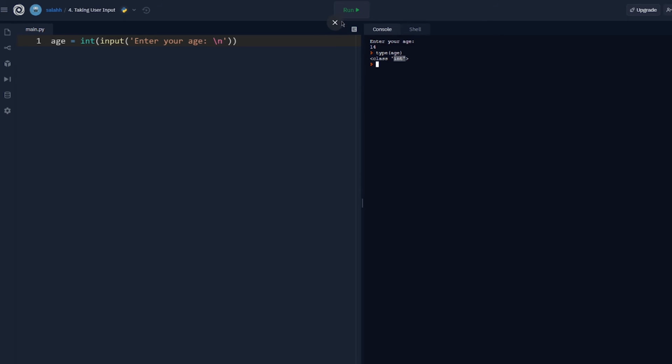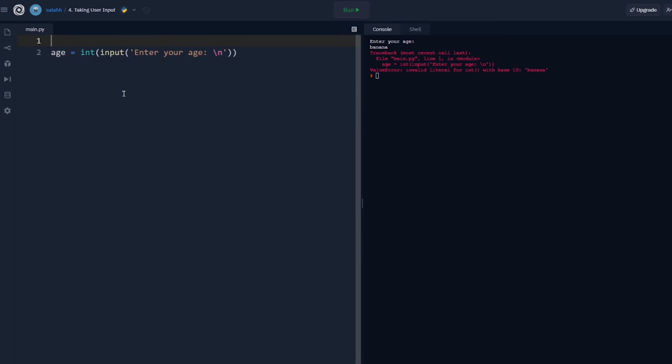Now this is cool, but we can break it. So how about when we're asked our age, we say banana, and we get an error because we can't convert banana to an integer. So that's just something to keep in mind. We can also, of course, have two input statements in one program. So how about first we ask the user for their name, as we did before, and then we ask them for their age. Okay, cool.